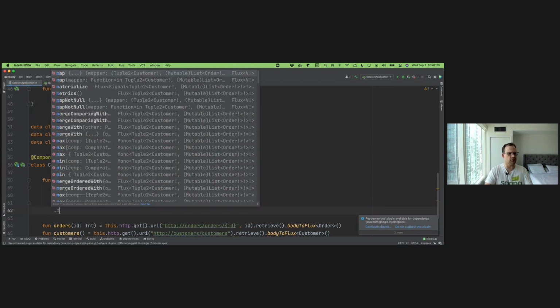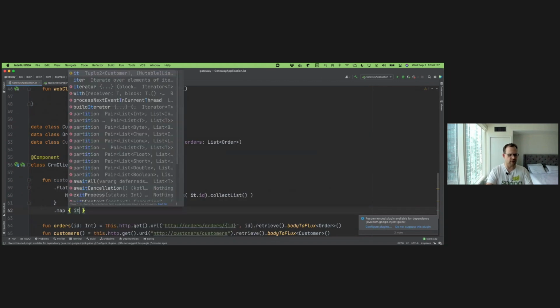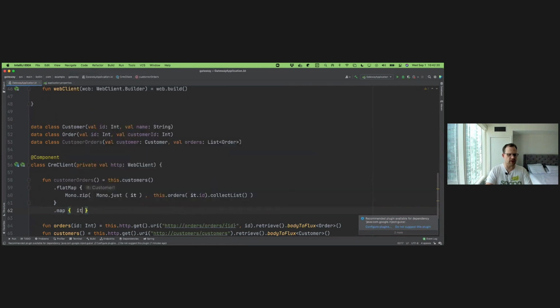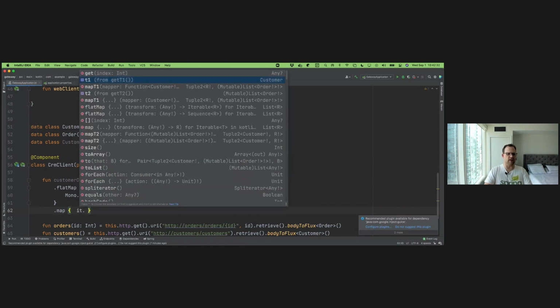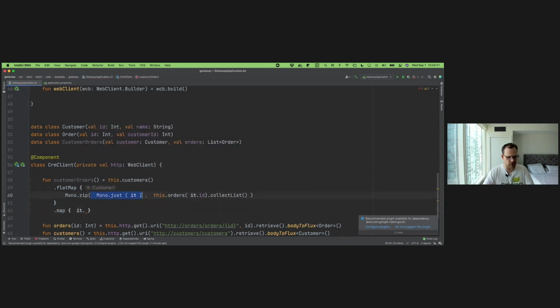If you look at the next type, the thing I'm using here, it is a Tuple2. It's a type called Tuple2, and it has a field called T1 and another one called T2. And so T1 corresponds to the customer, and T2 corresponds to the list of orders for that customer. So given that, I can actually just map that into an aggregate type, right? So it.T1 and it.T2. Okay, good. So there's our aggregate.